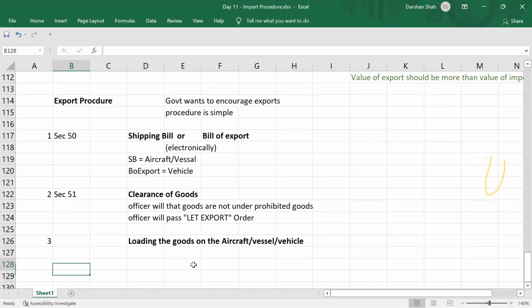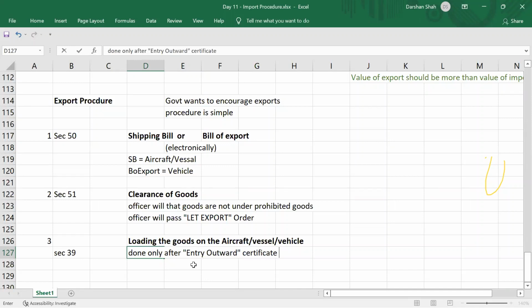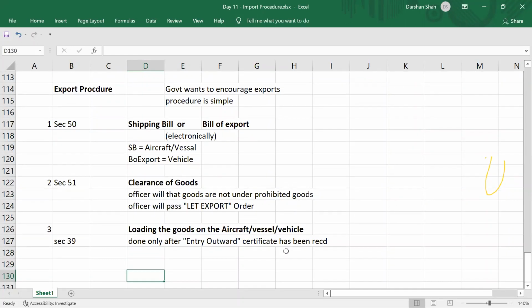So that is covered under section 39. I have to do it only after, just like entry inward, here I'll receive the entry outward certificate. I can start loading only after the entry outward certificate has been received. For import, there was an entry inward certificate, right? Here there will be an entry outward certificate. And then after that, I can do the loading.